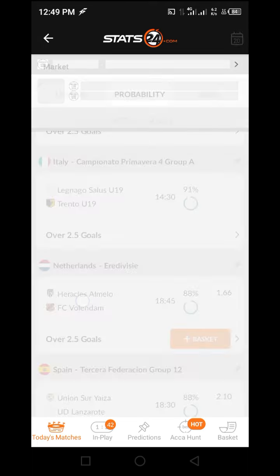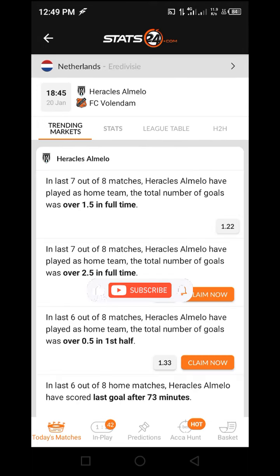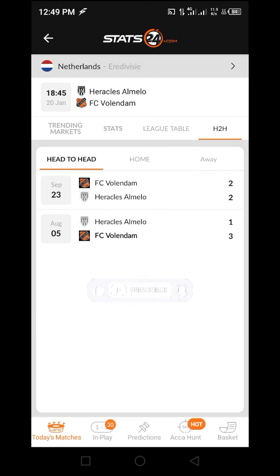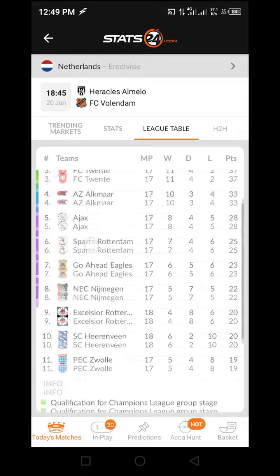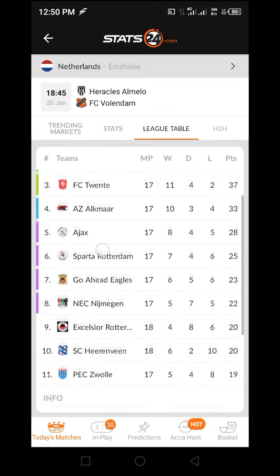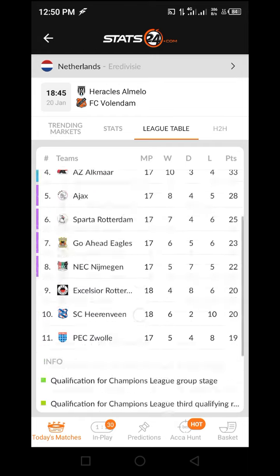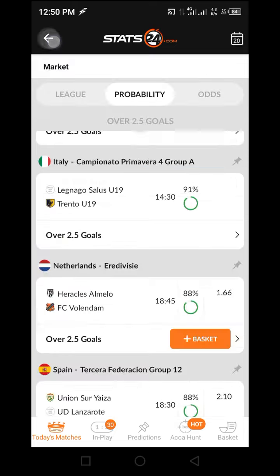As an example, in this area of Eredivisie, you want to make sure that for teams that have a standing table, once you come to the head-to-head, you want to come to this area that says league table. By clicking on the league table, you are going to see the various positions of the teams. You want to compare the number of matches they have played, how many games they have won, the draws, the losses, as well as the number of points they have before making a particular pick.